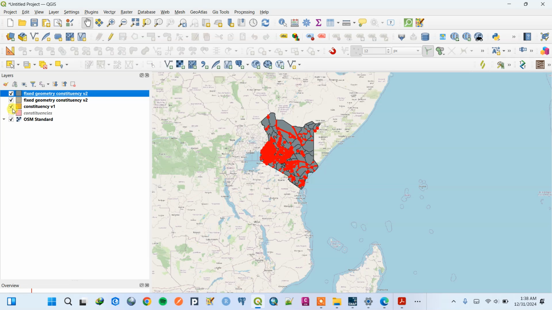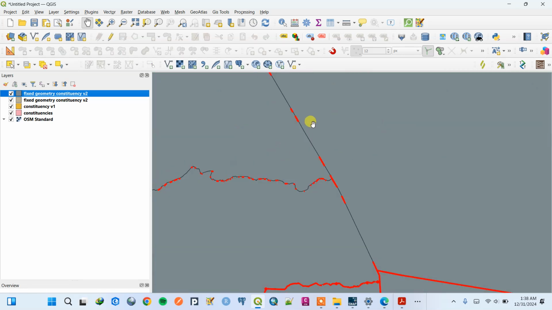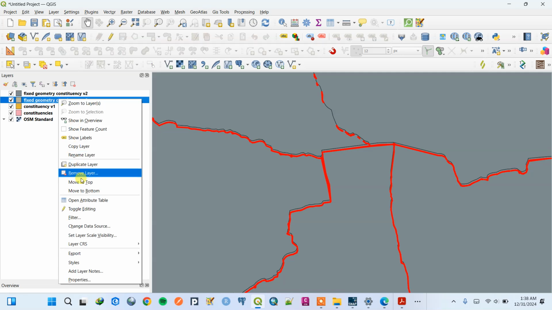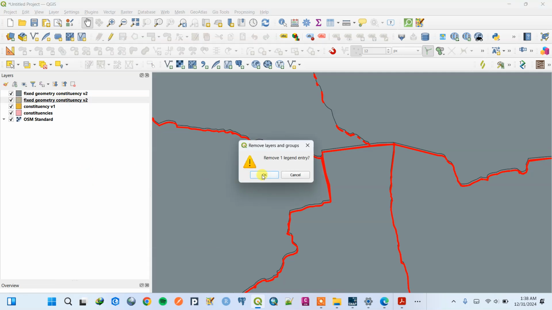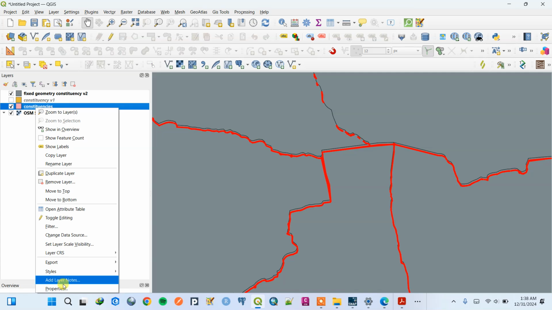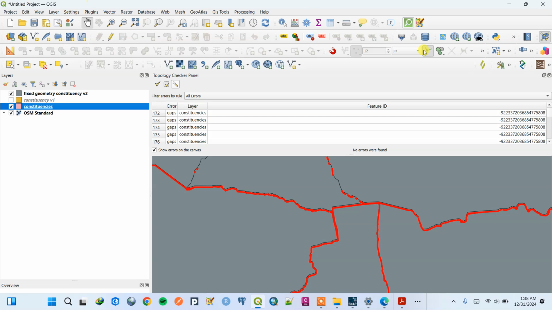So this was our previous data, and this is now our fixed geometry. I added 2 layers, so I'll remove one of these. And here, what do we have? We have these constituencies. I'm gonna go back to topology, check out all the errors. No errors are found, so I'm not gonna show these errors.